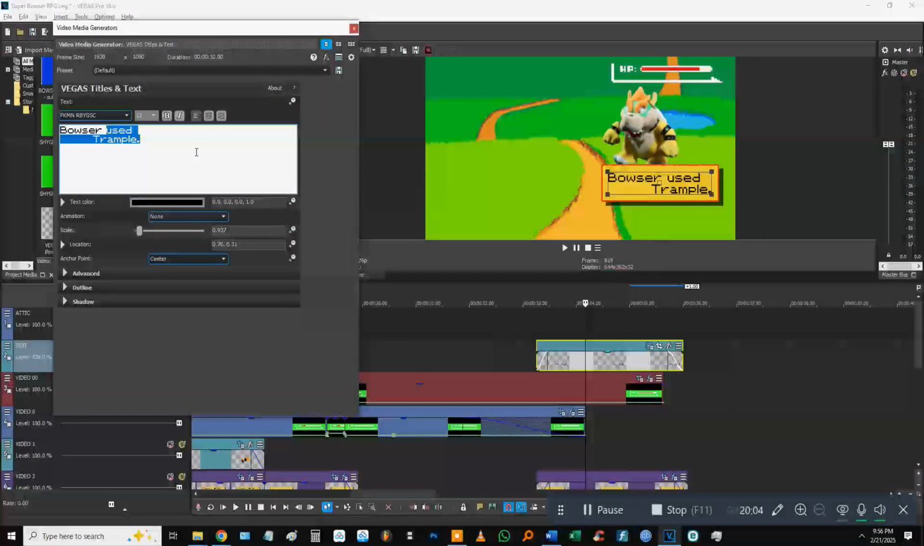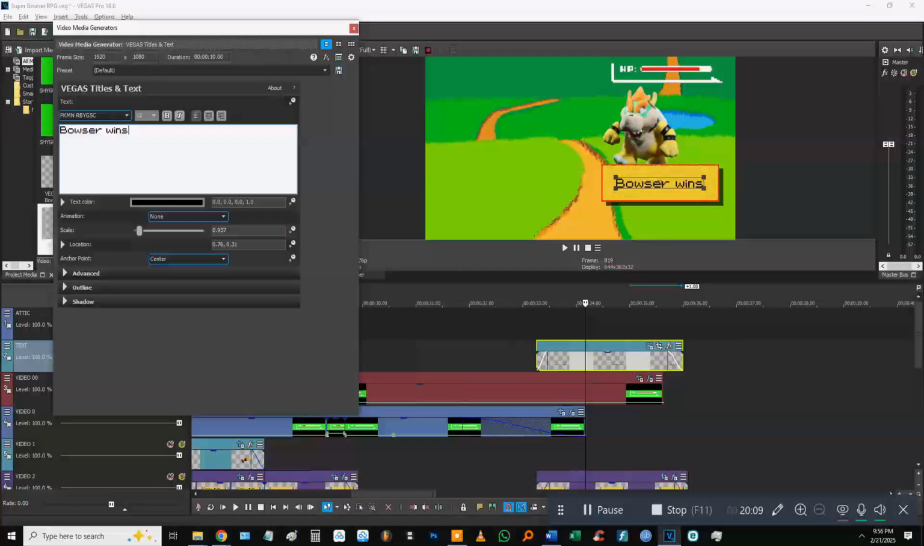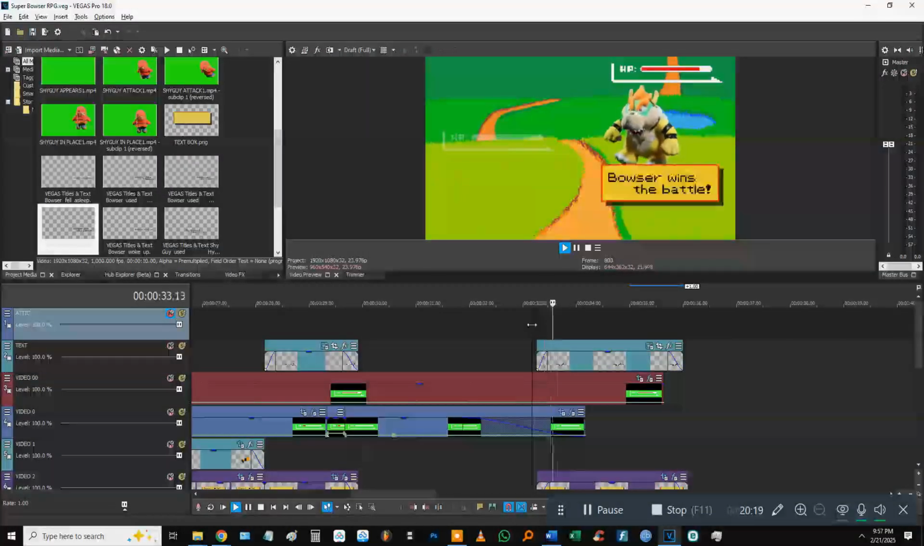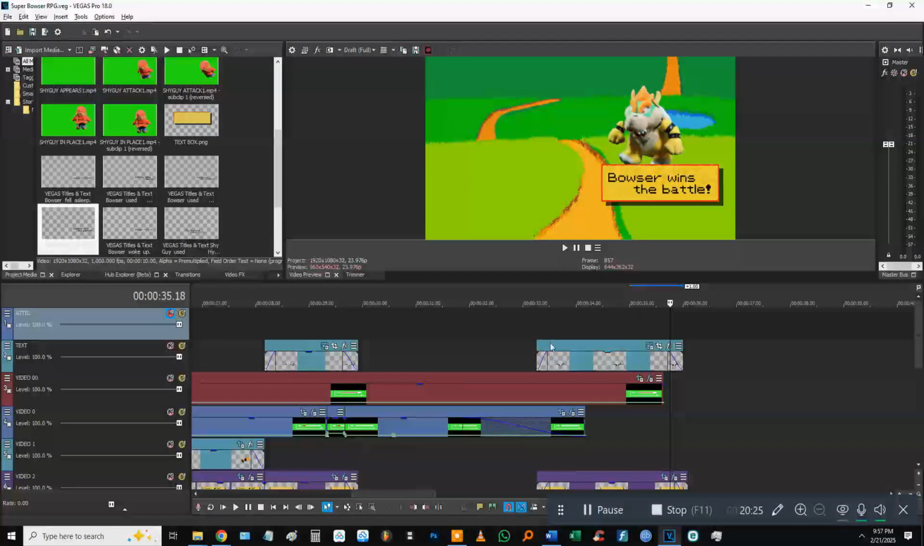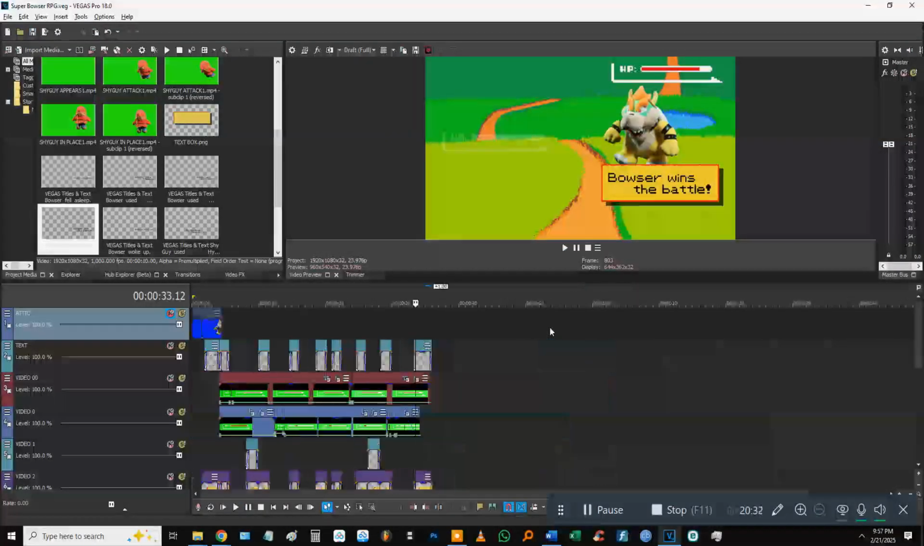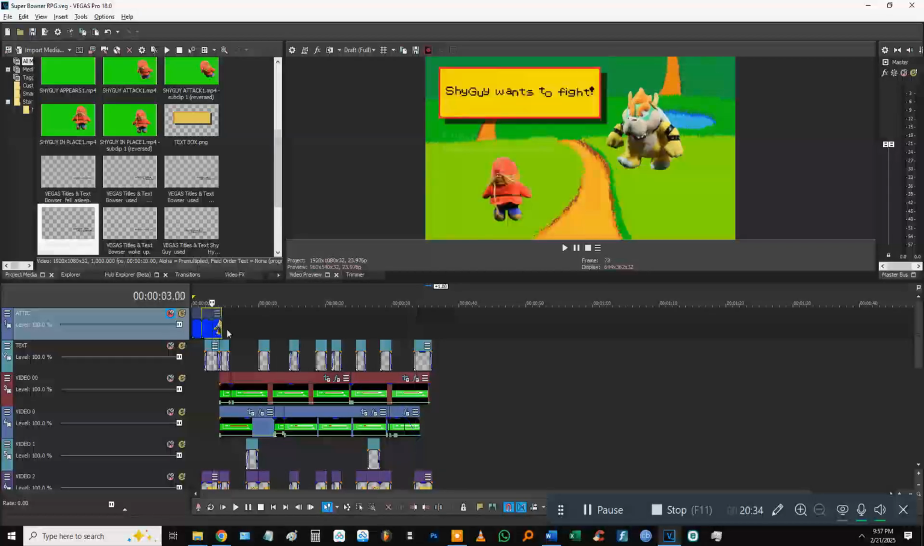Bowser wins the battle. Hooray! Exclamation point. Bowser wins the battle. I could probably do more with this ending. I'm not going to bother doing it here. I think you get the point of where I'm going with this.